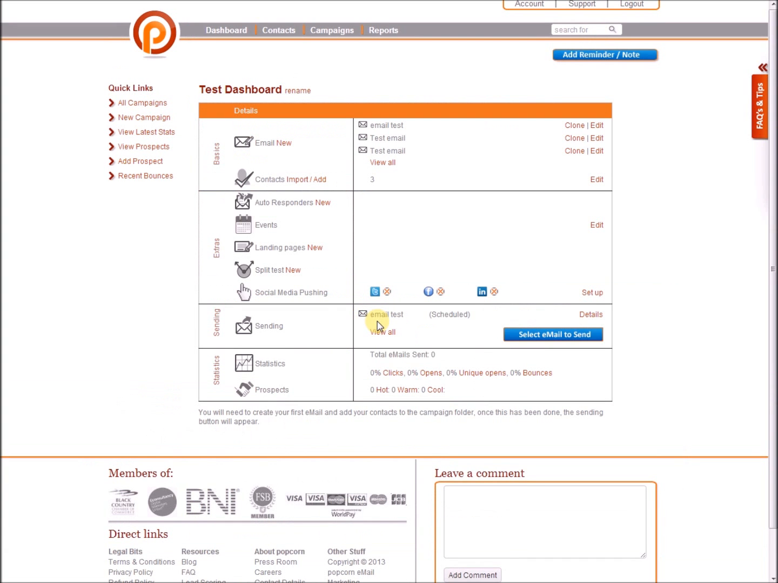So this will take us back to the campaign manager, and you can see our email is listed there and it's showing up as scheduled. Once it's sent, it will show up as receiving, and that's when you can start to see all your data appearing. So that's the campaign manager.